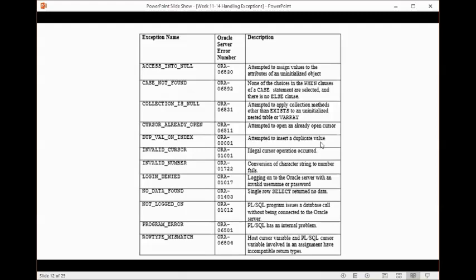So if you tried to insert a duplicate value, this will be the error. Okay, then let's try this one: no_data_found. The corresponding Oracle server number is ORA-01403, so single row select returned no data. Okay, based on the previous sample example, we want to get the employee ID 30, but there is no employee ID. This will be the error, no data found.